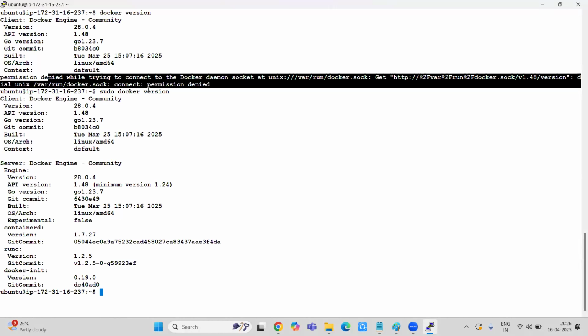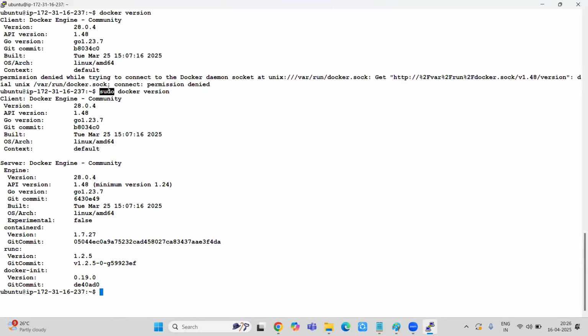So how do we achieve this? Every time I can't give sudo docker run, sudo docker remove and so on. In order to refrain from using the keyword, we have a command called sudo usermod -aG docker ubuntu. -a means append to the group, which group? docker. And who is the user? ubuntu. These are Linux based commands. So now let's check again the Docker version.